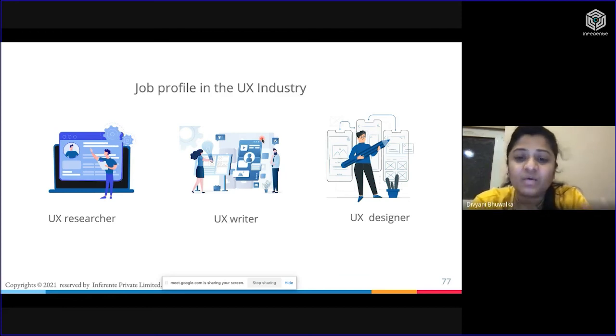What should be said? When should it be said? How should it be shown to the user? How long the text should be, and so on. So that is what a UX writer does.